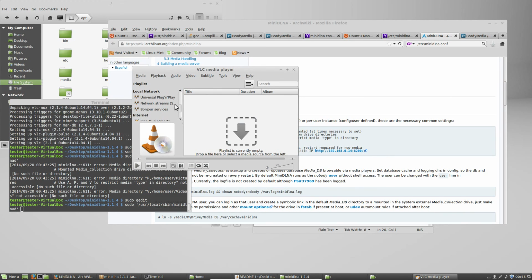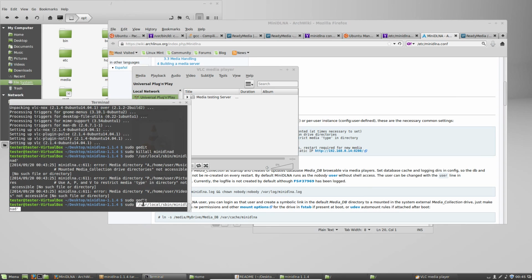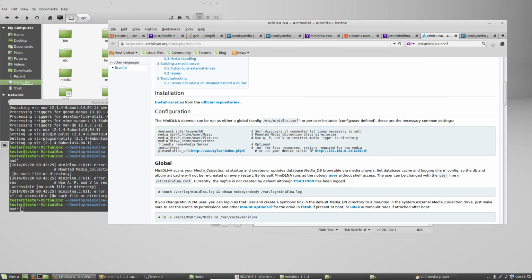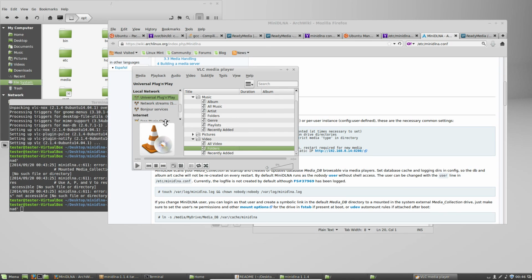Go down to Universal Plug and Play, and remember, you have to actually start this up before this will work. So I'm using sudo to run as root. You don't have to. Usr local sbin minidlnad. I just use sudo just because. And then when you run it, see, look, Media Testing Server is what I had in there before. So yeah, it's actually up and running. If we were on a device, we'd actually be able to browse the folders, videos, and all videos. But of course, this is a virtual machine.